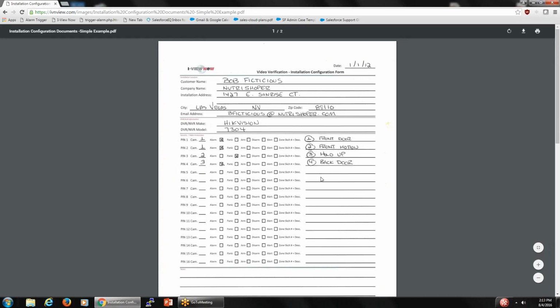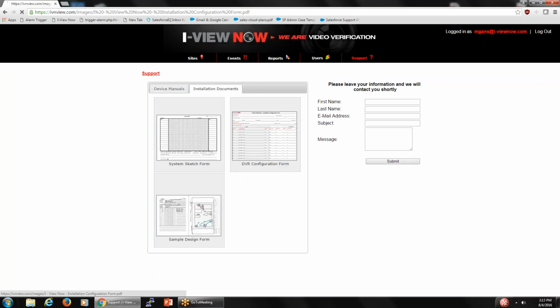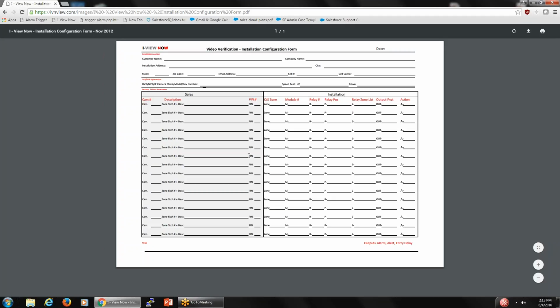This is a sample design of the form right here. It's used to set up a site. Or we can go to the device configuration form, which we developed at iViewNow, to set up a site by the salesman to tell the installer how he wants it to operate. It'll have a customer name, company name, address, email address, all the information here. This is a tool the salesman can use.